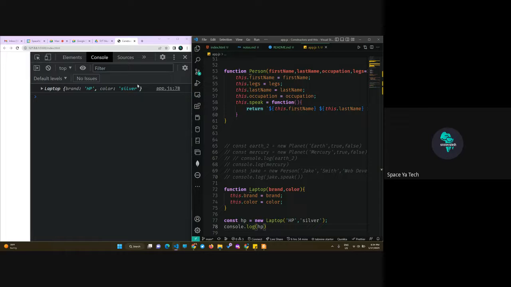If you had a calculator that takes in two numbers, those are properties that are always going to be there. They are not dynamic in any way. But now if you have an add function that takes in the first number and the second number, and then returns, for example, the sum of those two numbers. That's a brilliant example, actually.